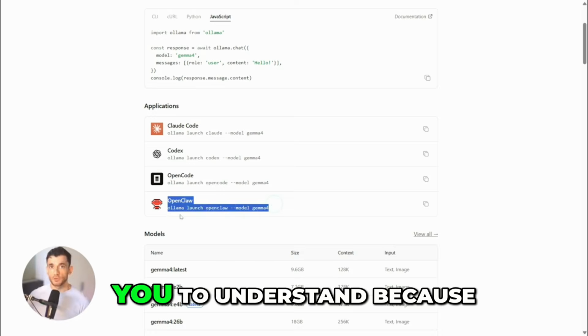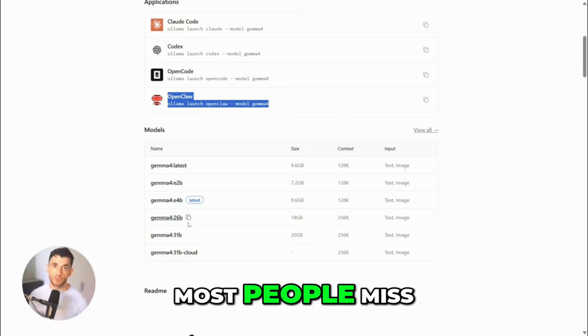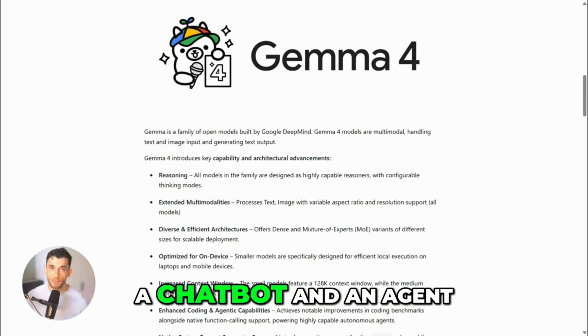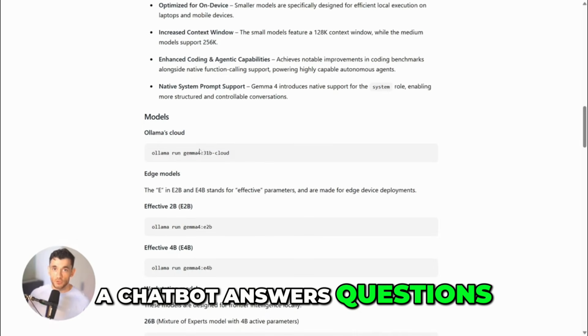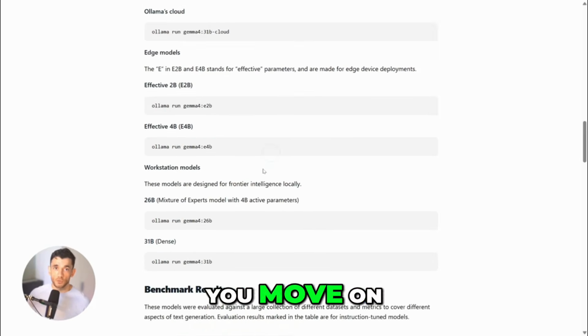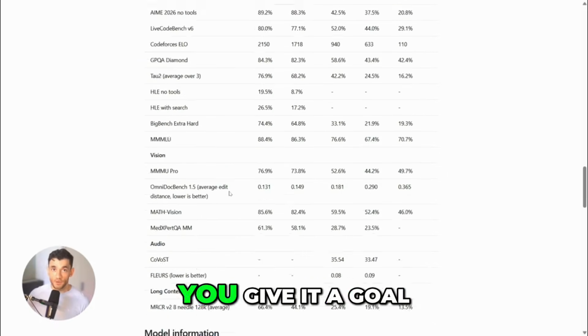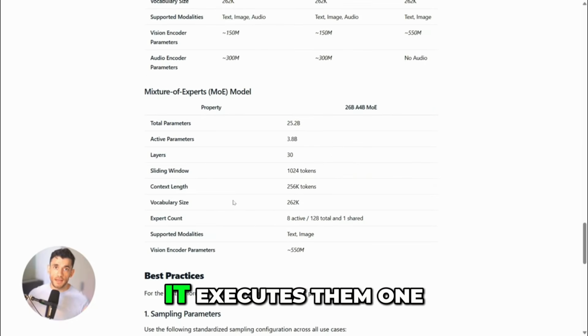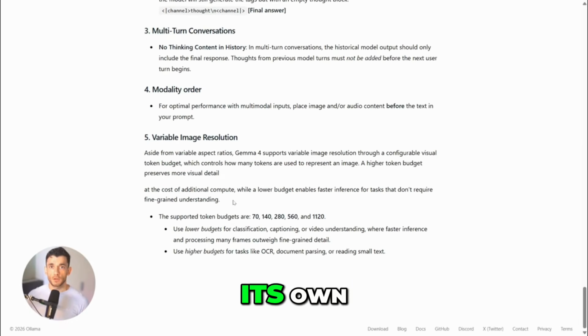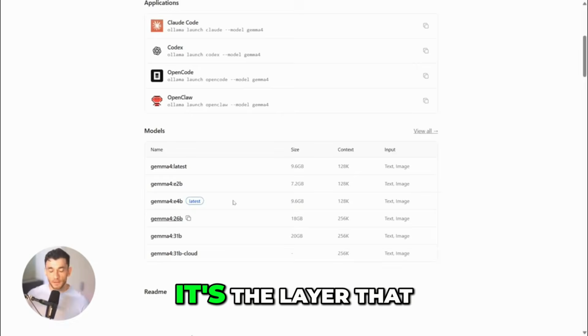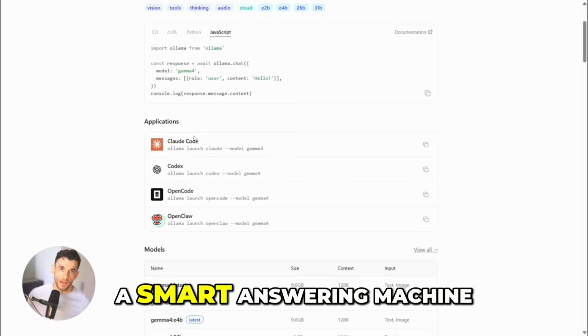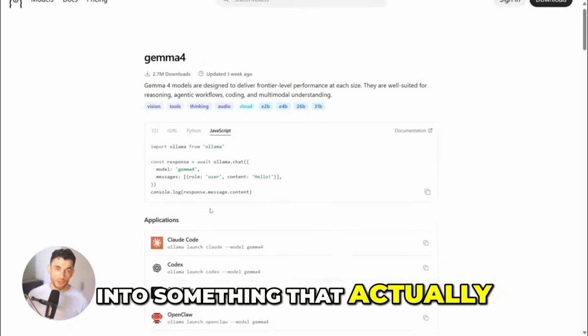Now here's something I want you to understand, because this is the part most people miss. There's a difference between a chatbot and an agent. A chatbot answers questions. You ask it something, it replies, you move on. An agent takes action. You give it a goal, it figures out the steps, it executes them, one after the other, on its own. That's what OpenClaw does. It's the layer that turns Gemma 4 from a smart answering machine into something that actually gets work done.